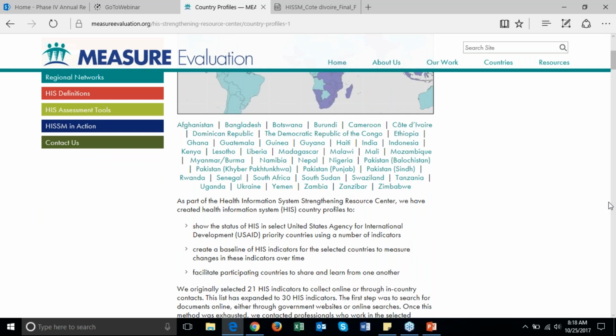systems. The countries were identified, and the request and the question that we also had was, where are all of these countries in strengthening their HIS? And how can we measure where they are in strengthening their HIS using some standardized indicators across all 39 countries? So as you can imagine, this is a huge task.